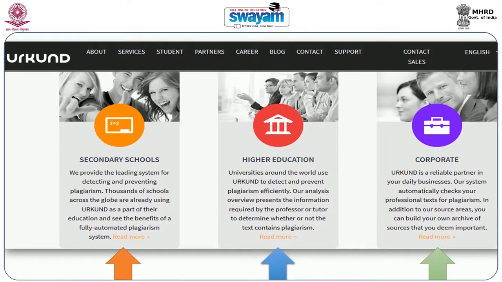Urkund also has a large content database, and you can check different types of documents with it, like PDF, HTML, Word file, XML, and PPTs. There is also a different type of checking mechanism with Urkund, as it works on a teacher-student relationship. If you are submitting a document, you will be provided an analysis address.